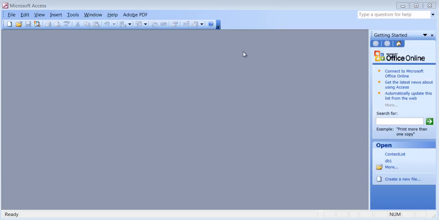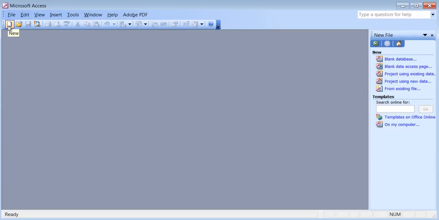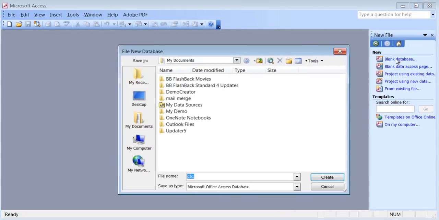This is the way Access starts out. Now you want to create a new file, so you can click on the white page button here, or you can even click on File, New. Either way, you get this window on the right hand side, and we're going to go with the blank database. Depending on the configuration on your computer, you might also see some already created databases for different things that you can use.